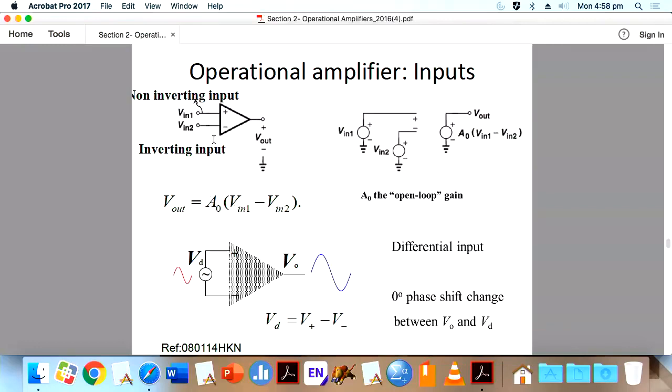So when you are operating like this with no feedback, you know what I mean? And then A0 is the open loop gain. Open loop gain means you can't change it. Why? Because when they designed it, they already designed all the resistors and they set the gain.